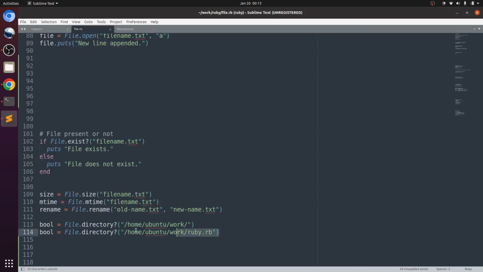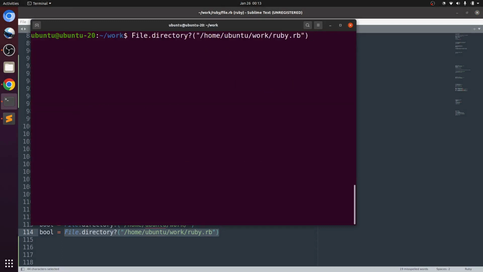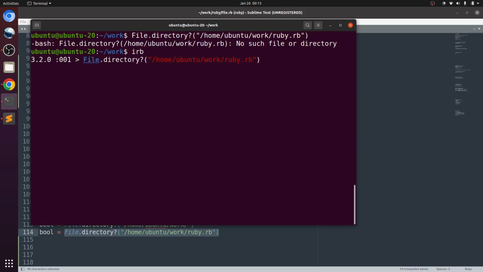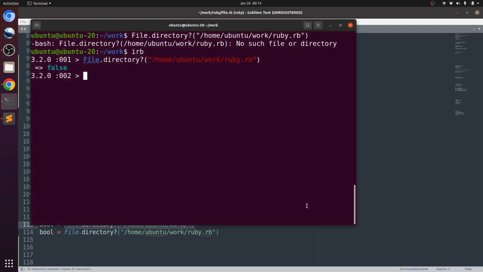Okay, now I am running this. Is a directory. Now I am asking, is a directory. Oh, let me open the terminal. Now I am asking, is a directory. So it is saying no, it's not a directory, it's a file. And now you will see, is a directory, file.directory. It will say yes, it is a directory, because home ubuntu work is a directory, work is a folder.